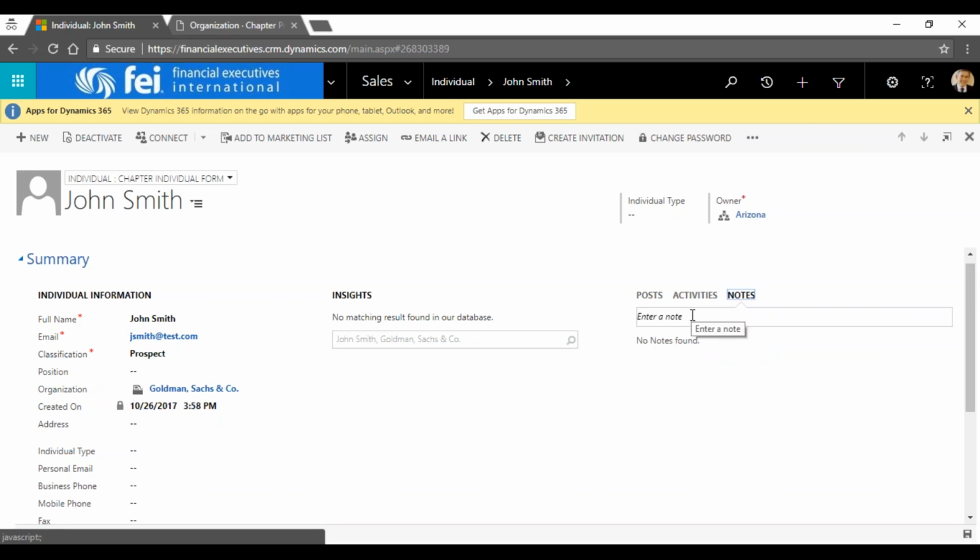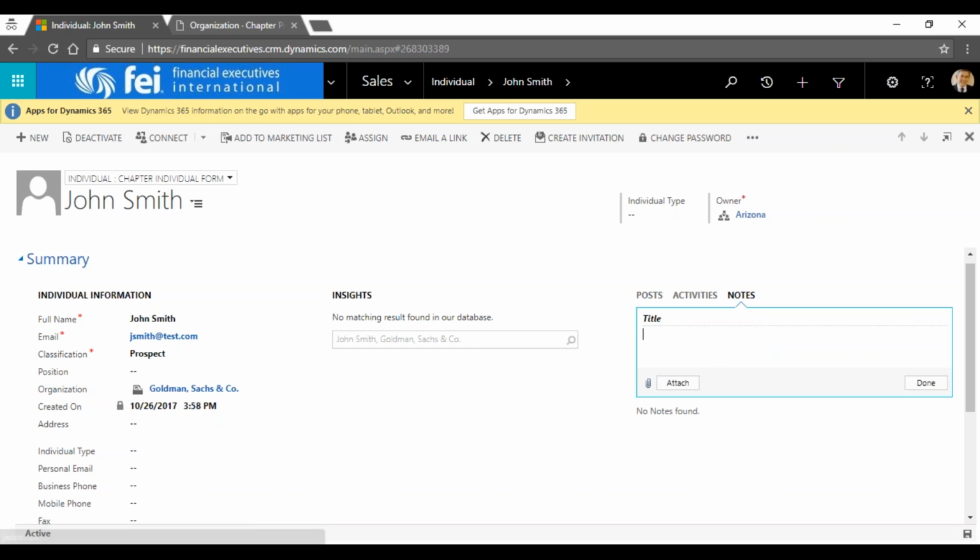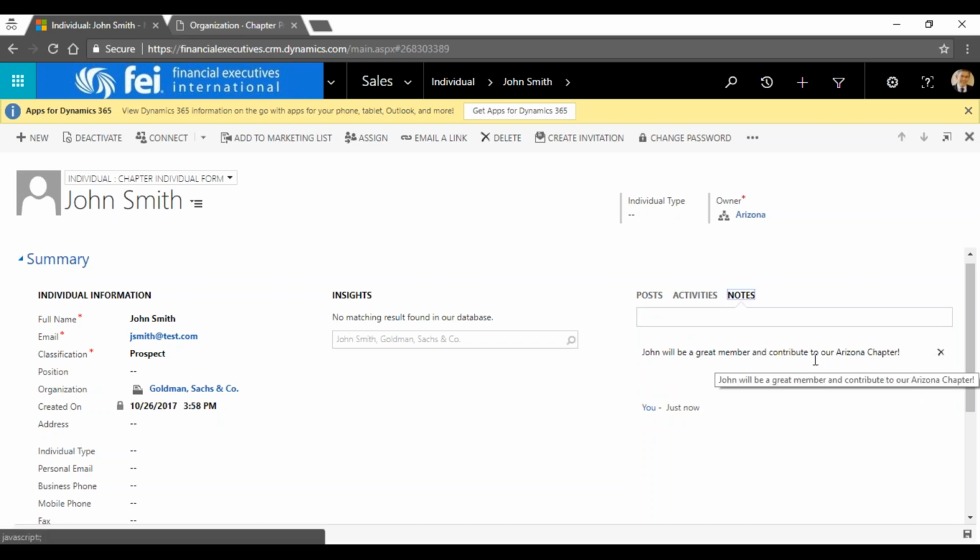Rest all looks good. One thing I can do here is I can actually go ahead and enter my notes. So notes are a nice way of keeping track of information that we want to capture, but it's not really part of any of these key fields here. So I'll just add some notes and say, hey, John will be a great member and contribute to our Arizona chapter. So something like that, right? And then the system will actually automatically date and timestamp it, and it'll always be there on this particular record.